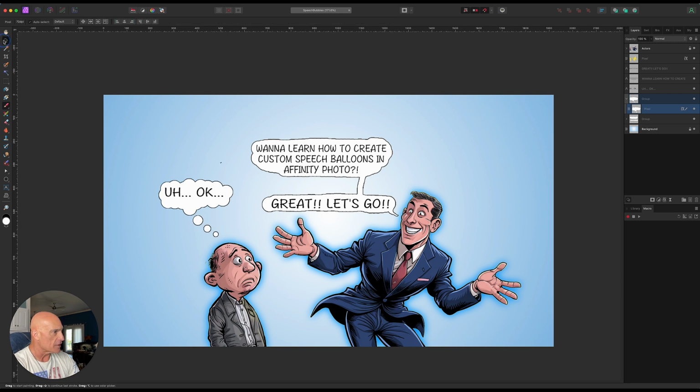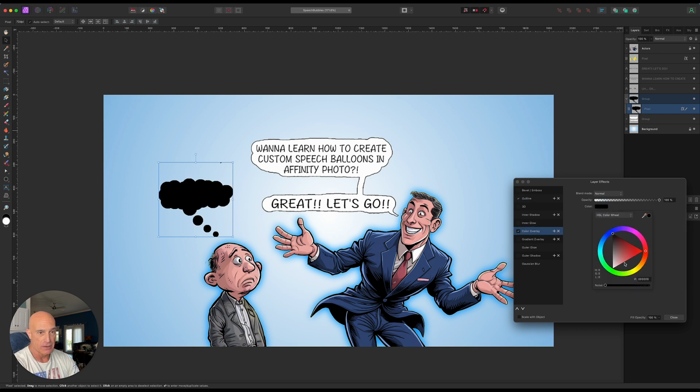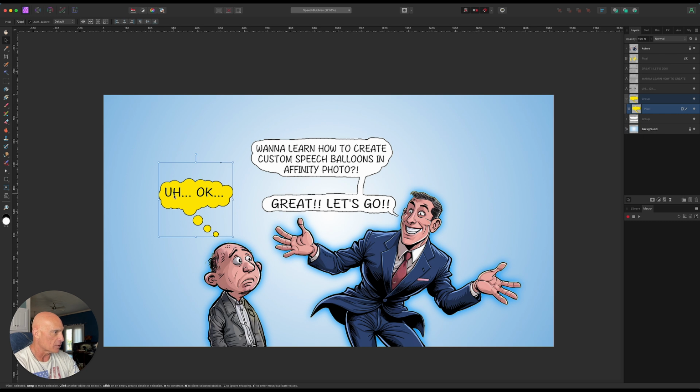What's nice about this, since it's on its own separate layer, is we can come in here to the layer effects of that one. If we want to change the color, we can just add in a color overlay and make it a yellow so we can differentiate between the two. And if we look at it and say, okay, it's a little bit too big, again, we can come in here and get the eraser and clean it up a little bit. It's completely editable. You can do whatever you want. And that's as easy as it gets.